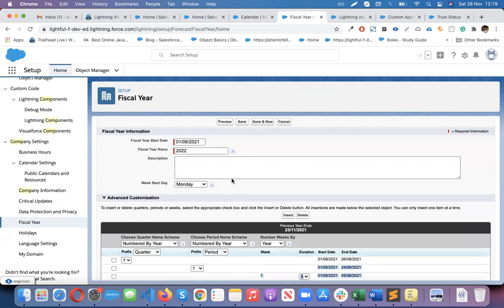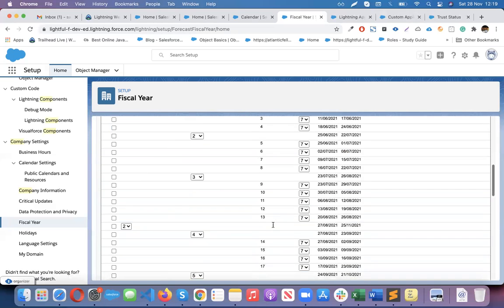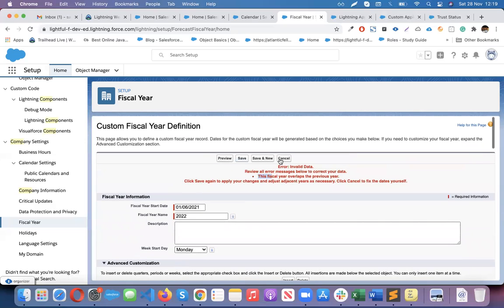You can go and configure the fiscal year basically. But one issue with the custom fiscal year is that every year you have to configure it. Otherwise, Salesforce doesn't understand, and there is a system issue. Okay, because I already have fiscal years, this fiscal year overlaps the previous fiscal year. So we have to be very clever. So I will cancel it.